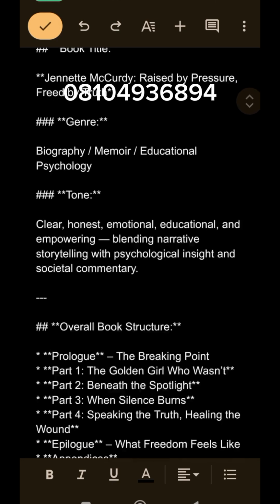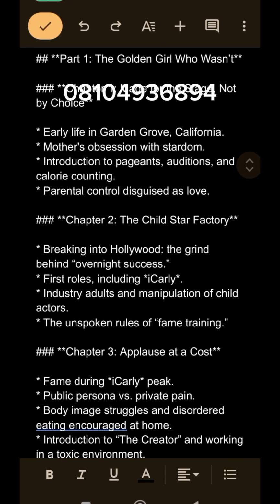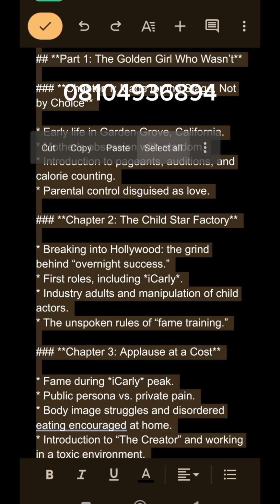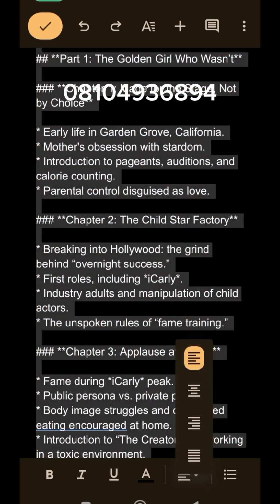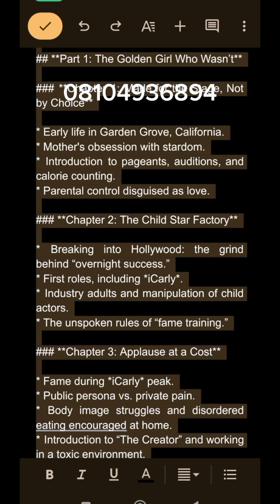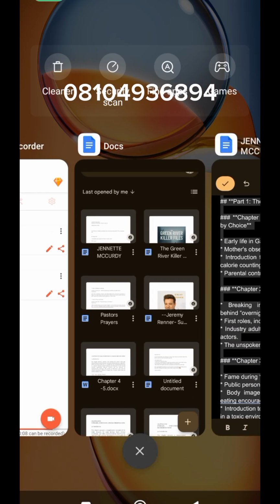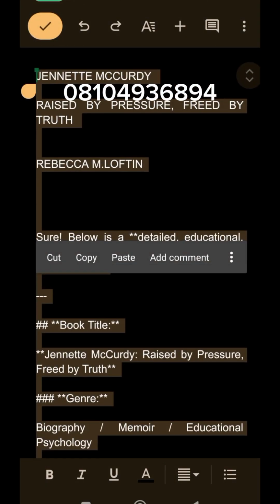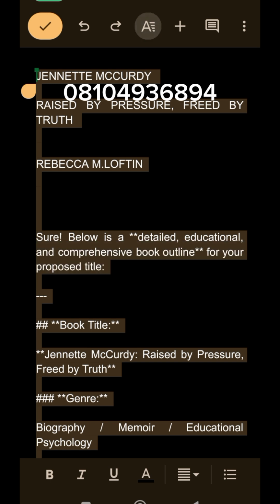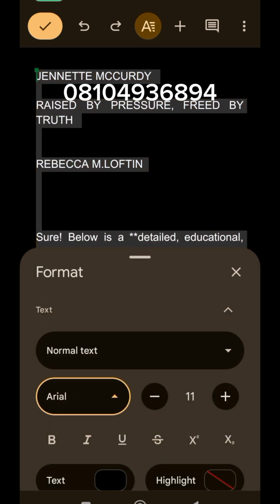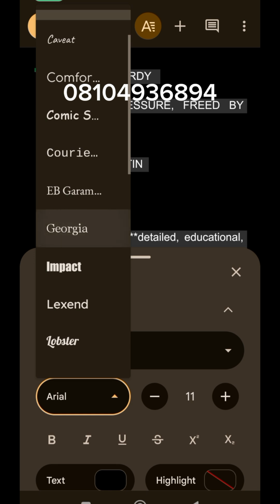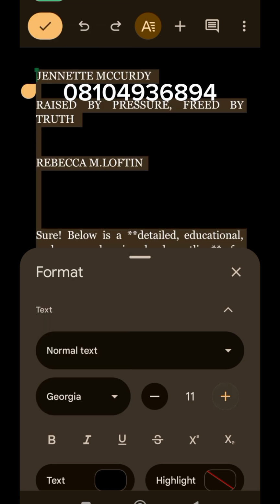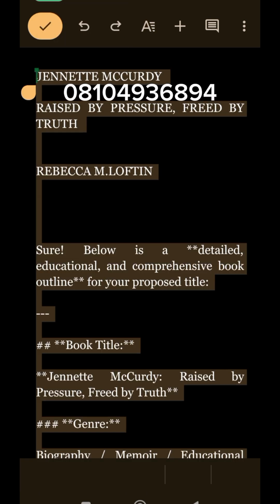So first thing first, when you have this, what you do, you first of all highlight any word, then click on select all, then come here and pick centralize. Okay, then you check the last one here. You check the last one, then next you click on the A. If you look at the top, the A sign, click on it, then click on this font, go to Georgia, then increase the font size to 12, right? Now it's going to be on normal text.